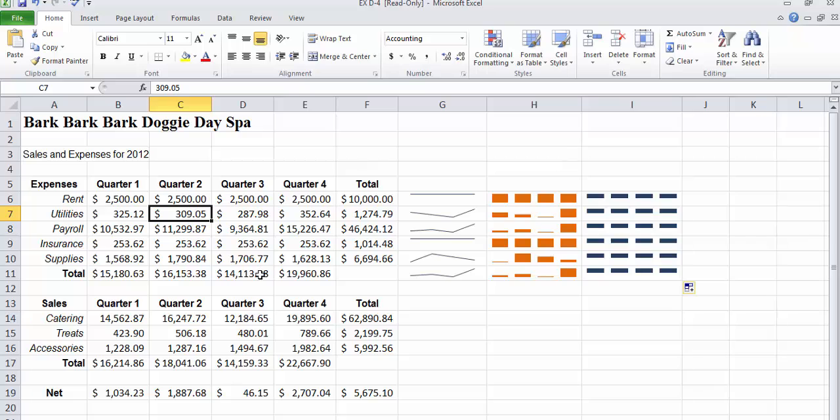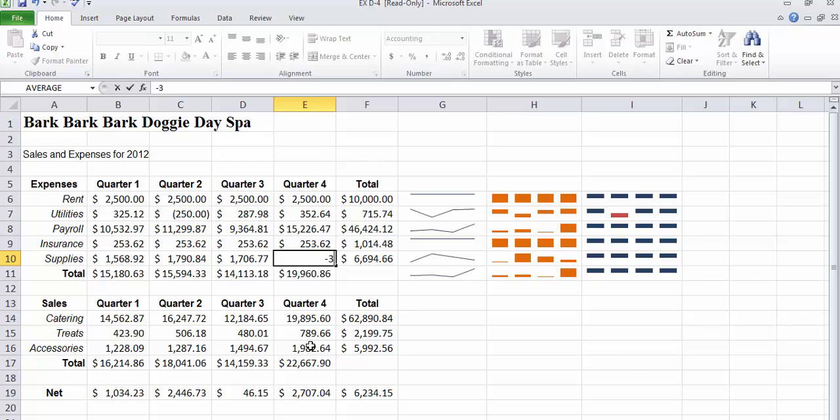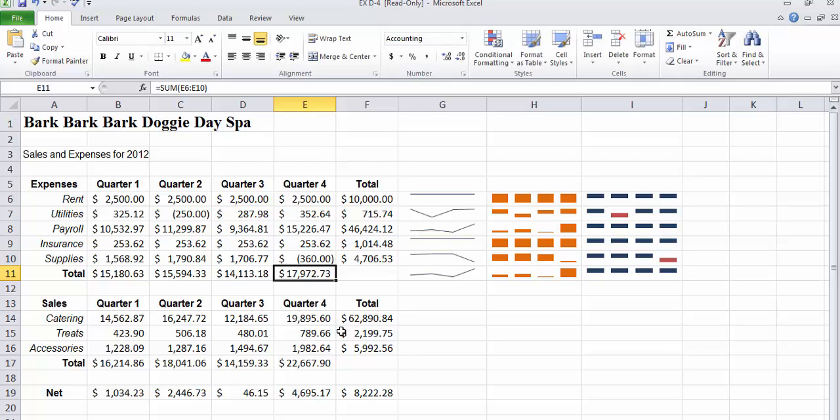But if I have my utilities where I received a credit during the second quarter, you see how this turns to a different color. It shows that there was a negative figure in that quarter. If my supplies, I received a refund here. That's the application of a win-loss. So your sparkline charts are really cool when you just want a quick picture. Hopefully you have fun with your charts.